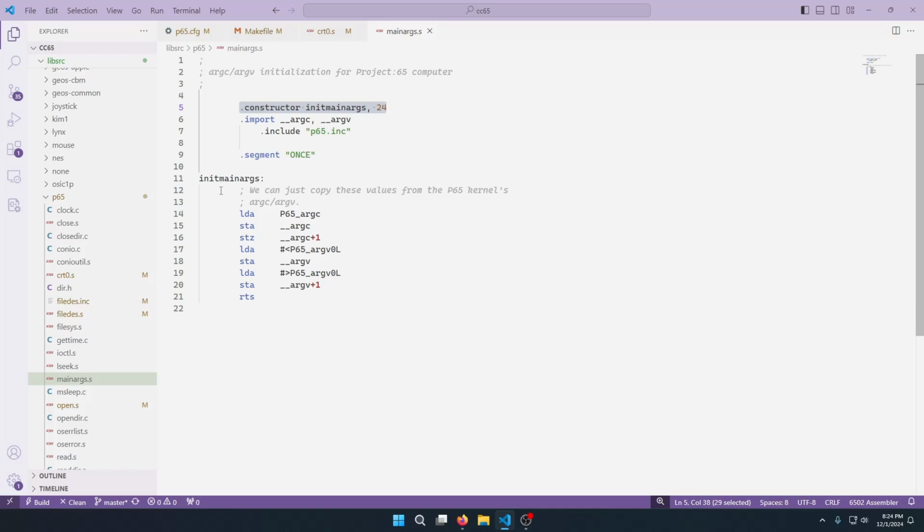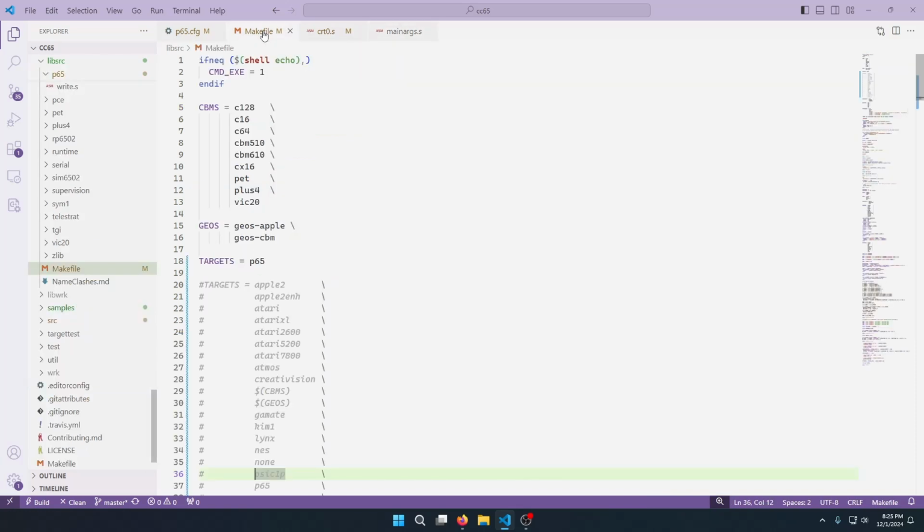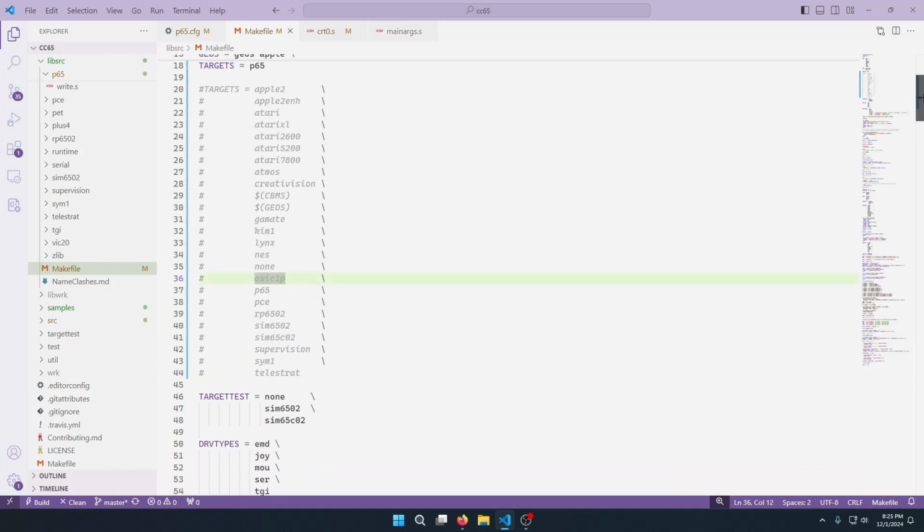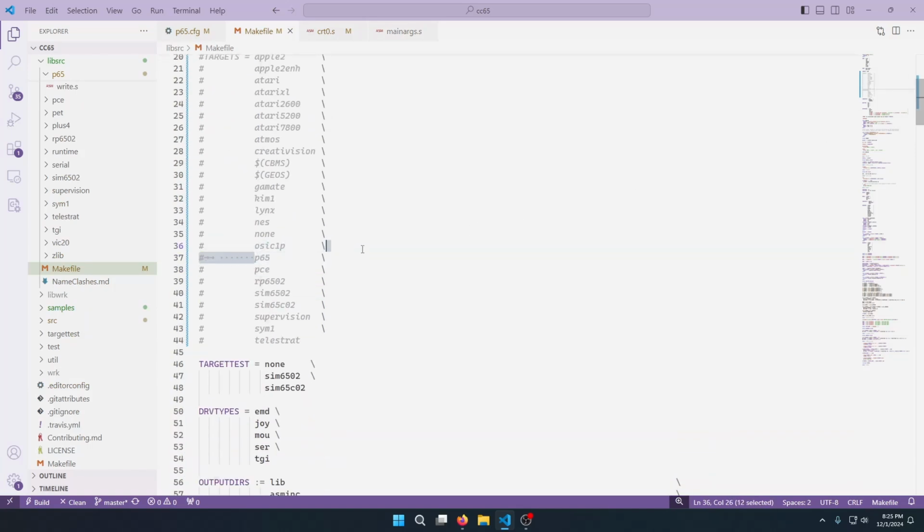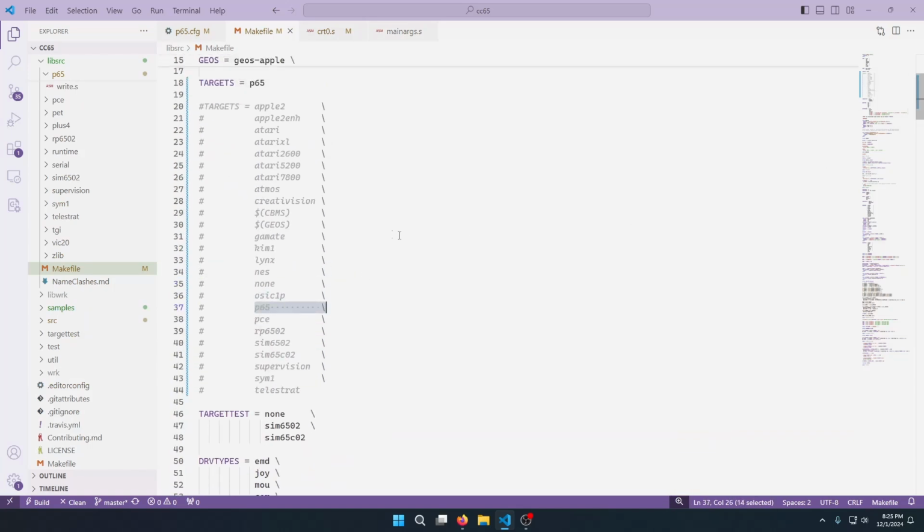So we've talked about two of the files that I've added to the p65 specific section of the library source code. We still need to actually build the library, and luckily the tooling in cc65 makes that really easy. We just need to look at the makefile inside of the lib source folder, and all we really needed to do was add our subfolder to this list of targets. Now in this version what I've actually done is I've commented out the entire list and I've just put in my one target architecture just so that it will compile more quickly.